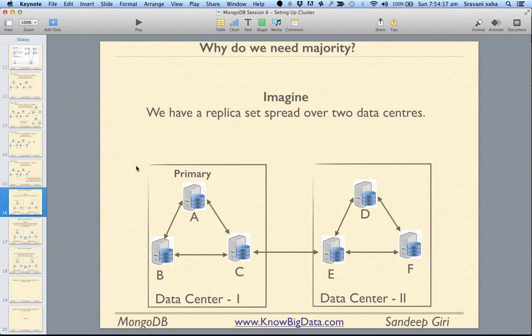Imagine you had two data centers, data center 1 and data center 2, and you had an ensemble of six nodes. You had six computers, six nodes, which are supposed to elect their leader. As long as four nodes are available for voting, there will be a leader. If there are fewer than four, in case only three are available for the election, there will not be a leader.